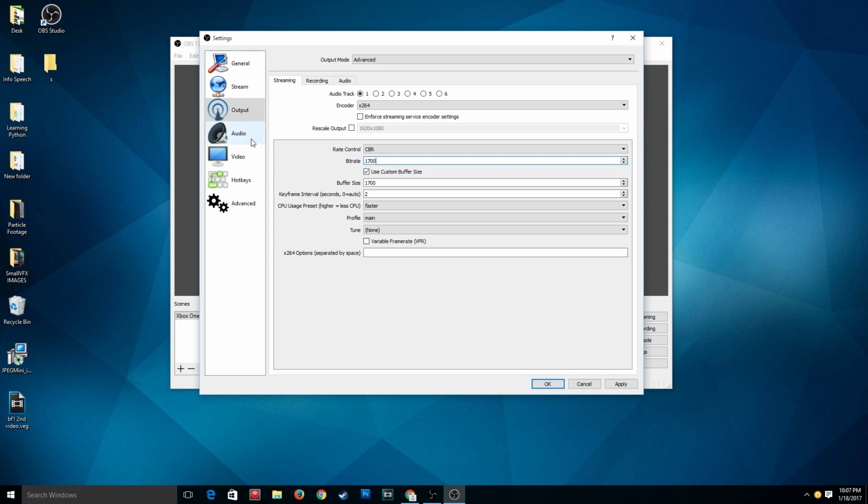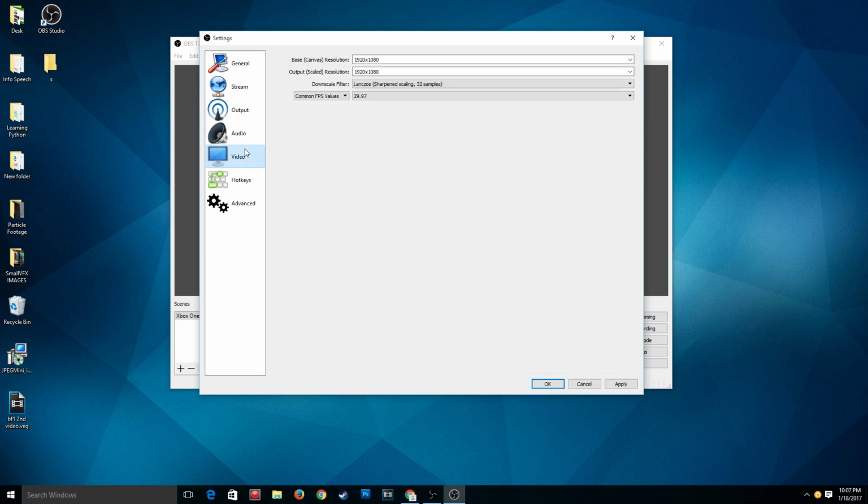Now we're going to go to video. Video is where we can set up our resolution. Chances are that if your upload speed is lower than 3.5 megabits per second, you're not really going to be streaming at 1080p. So you should go down to 720p. 720p resolution is 1280 by 720, like so. Same thing with this one, 1280 by 720.